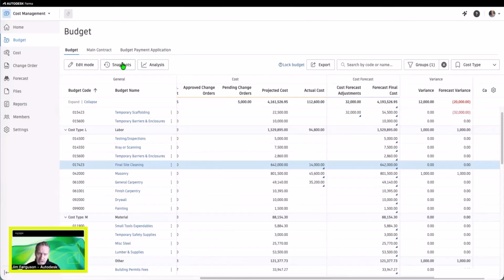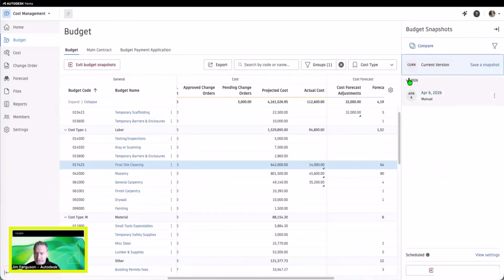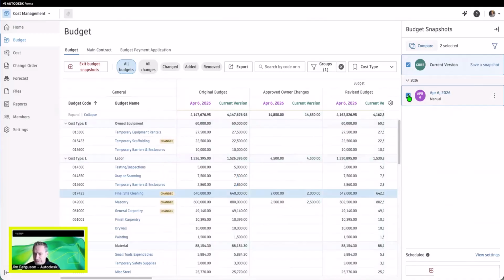There's also a snapshots tool in here, and this allows us to compare the current version with other versions that we have available. Now you can set up a schedule in here where it goes maybe at the end of every week or the end of every month or anytime in between, and you can set that up for long periods of time. So it just keeps automatically grabbing those, and then you can see the items that have changed, and you're comparing the last version against the current version.